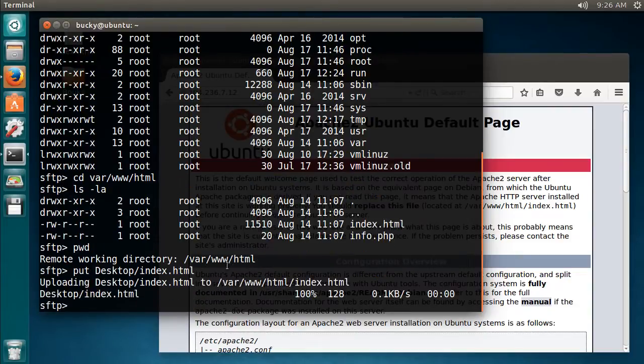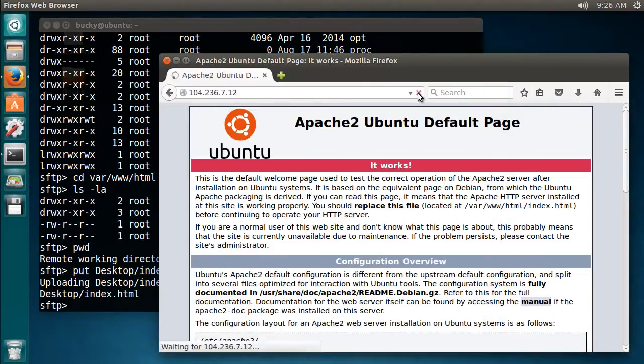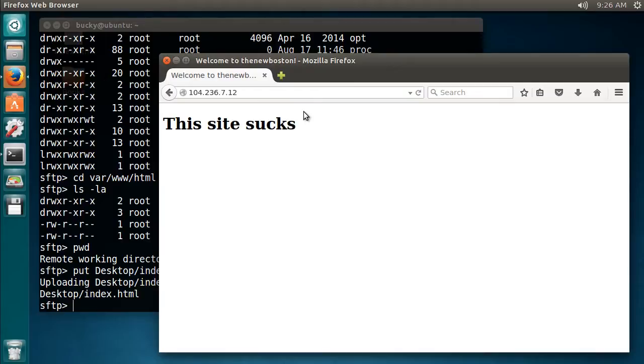So just hit enter, and boom, look at that. So now if I refresh my server, look at that. I forgot I actually wrote that, but yeah. So this is my homepage. How beautiful of a design is that?